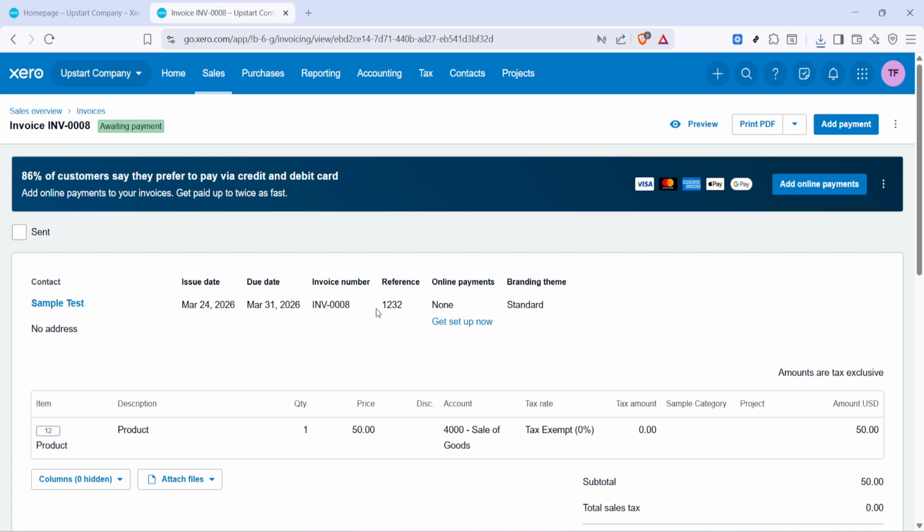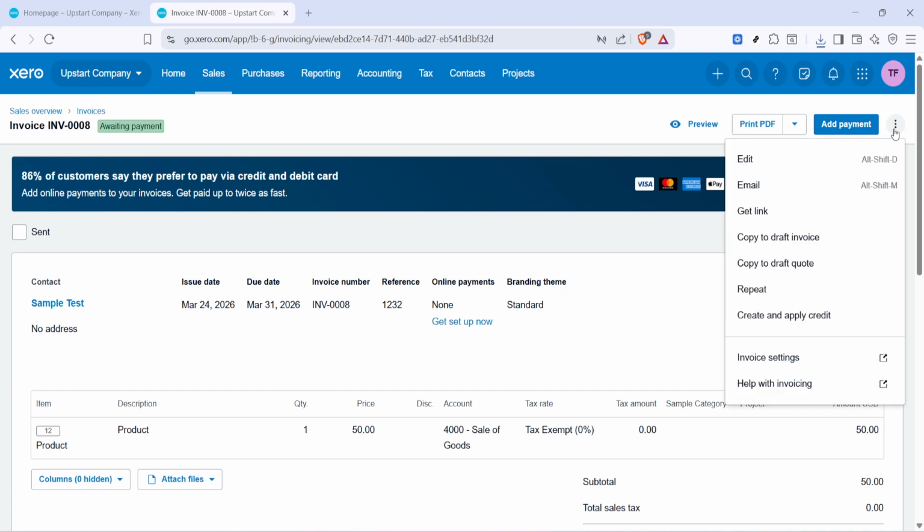On the invoice screen, look for the three dots menu, sometimes called More Options, usually near the top right. Click that to reveal additional actions. Among the options, choose Delete.